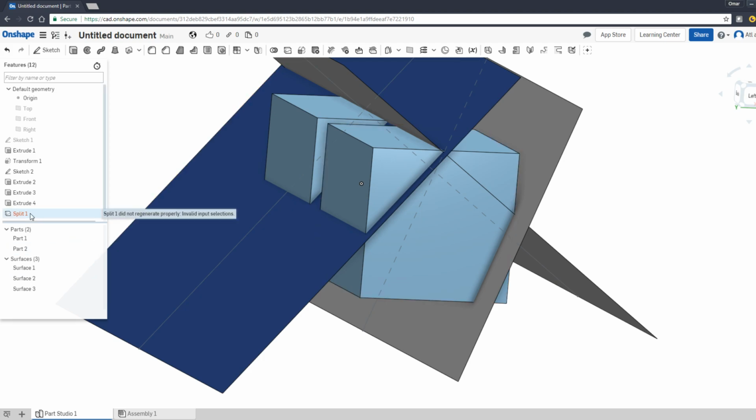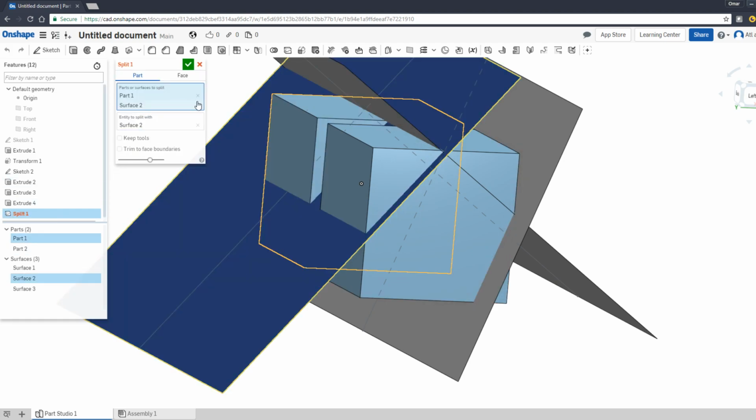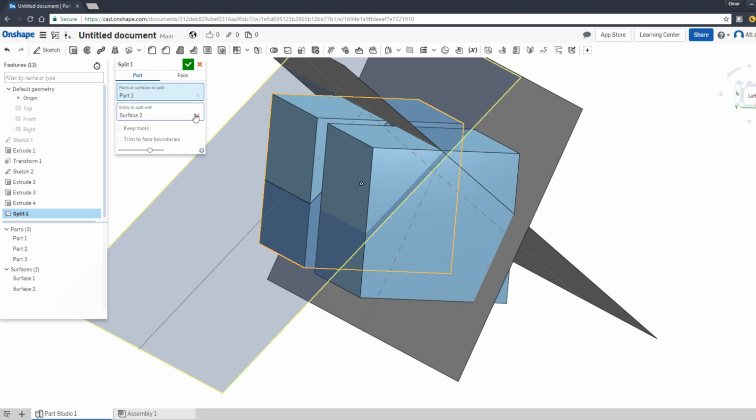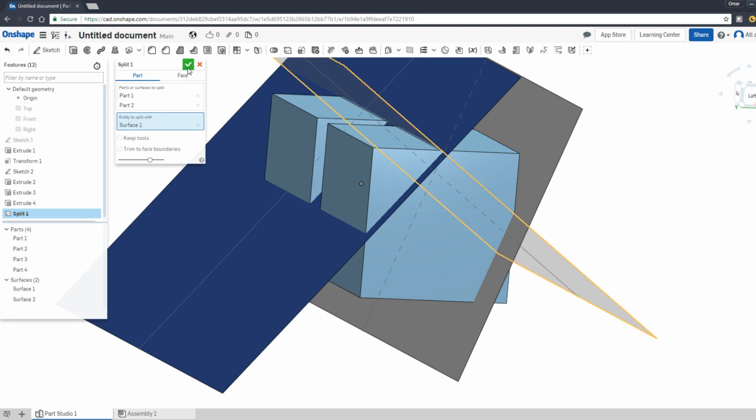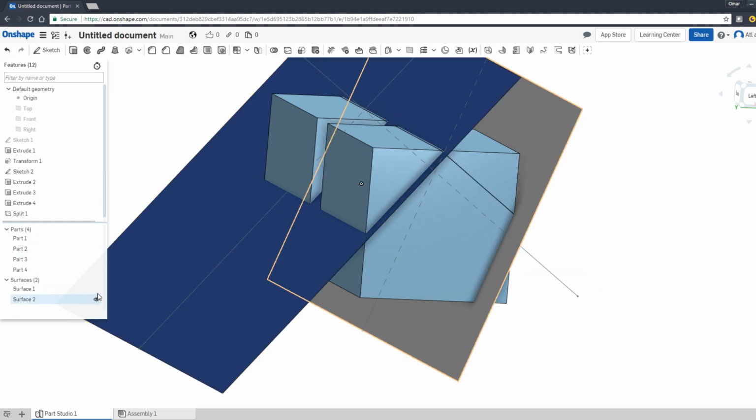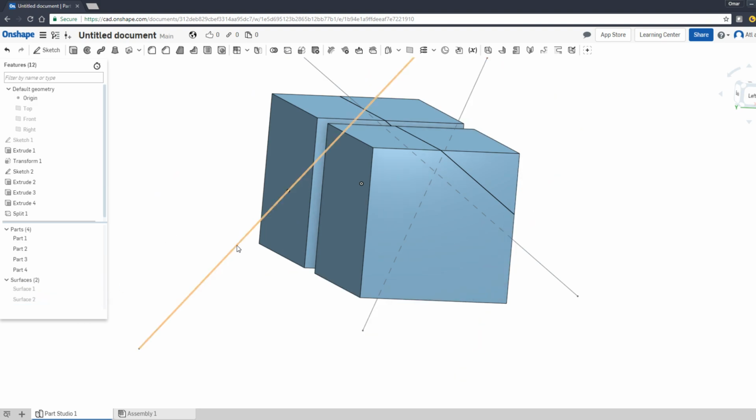And this is invalid input selection. Interesting. Oh, sorry. Let me get rid of this. Let me choose part 1 and part 2. Here we go. And I want to split with surface 1 and do OK. And now if you notice, we already have a split in place with the cubes.